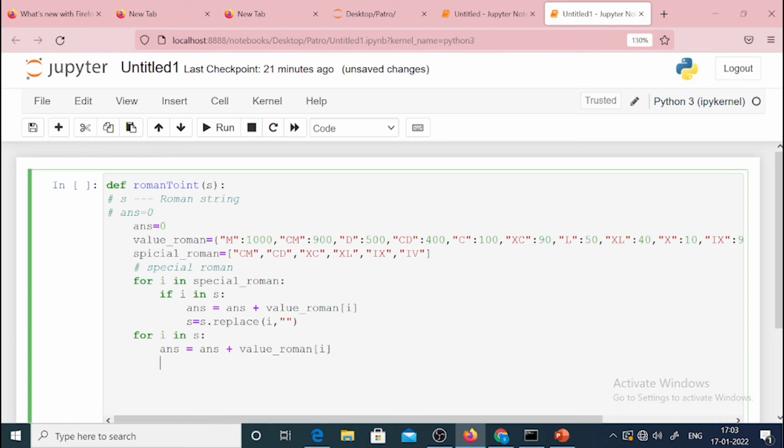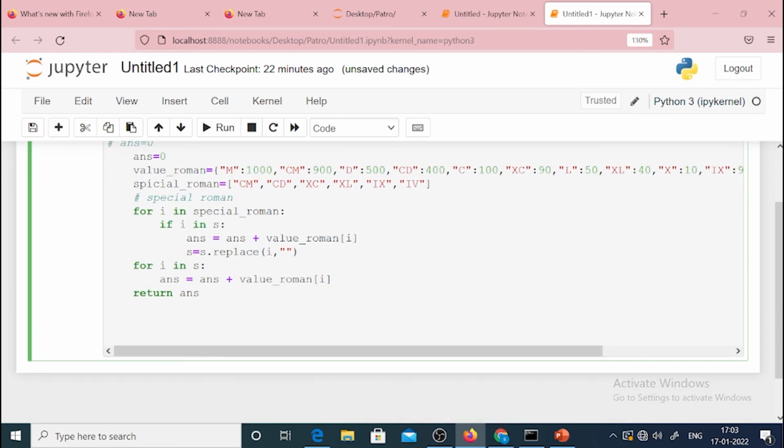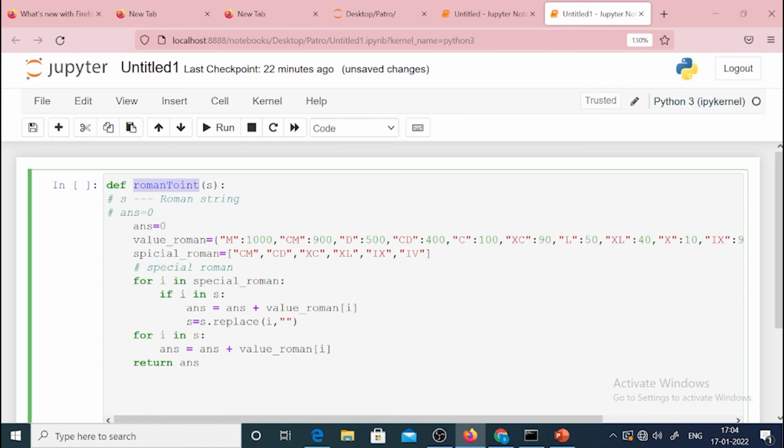So how many times will it add? The remaining Roman symbols which are left behind. So this will continue till this. And finally I have to return the answer. I have to shift tab. So this method I have to call, because now Roman to integer is my method, and this method is ready.